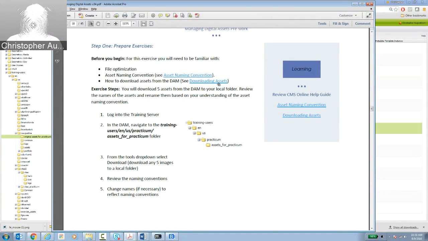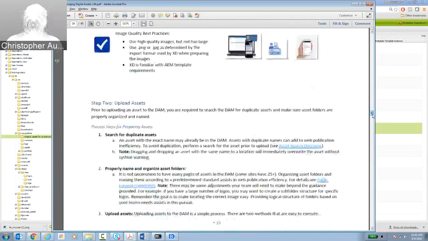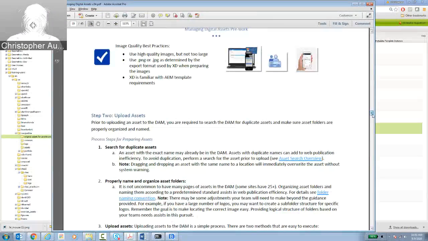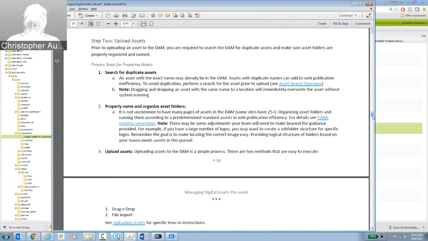So we've covered the preparing side of this. Again, you're going to download assets. At that point, when they're on your desktop, you can go through and rename them according to whatever naming convention your team has put into place. If an asset happens to be too large, that would be a really good time to go through and optimize it as well.